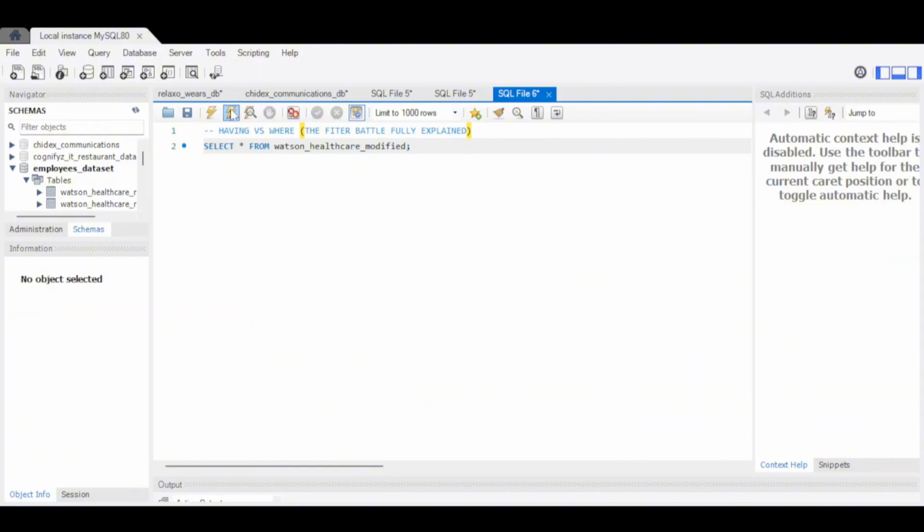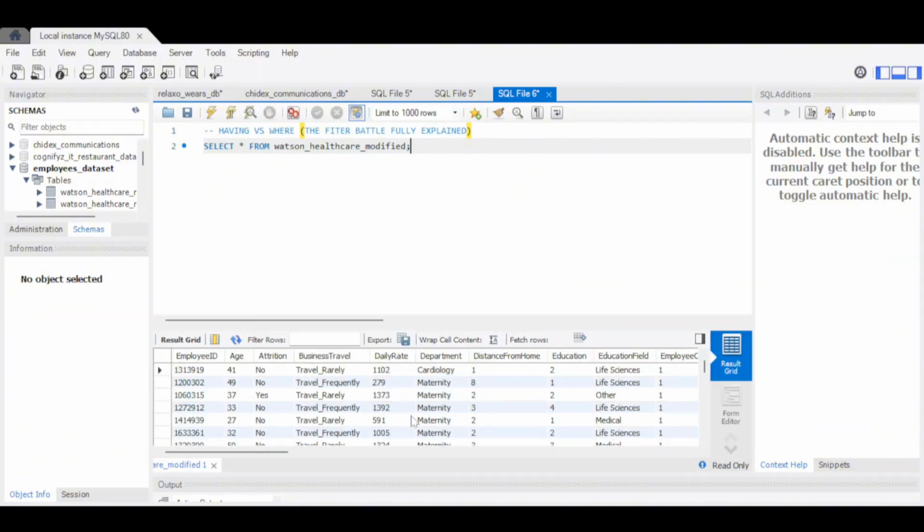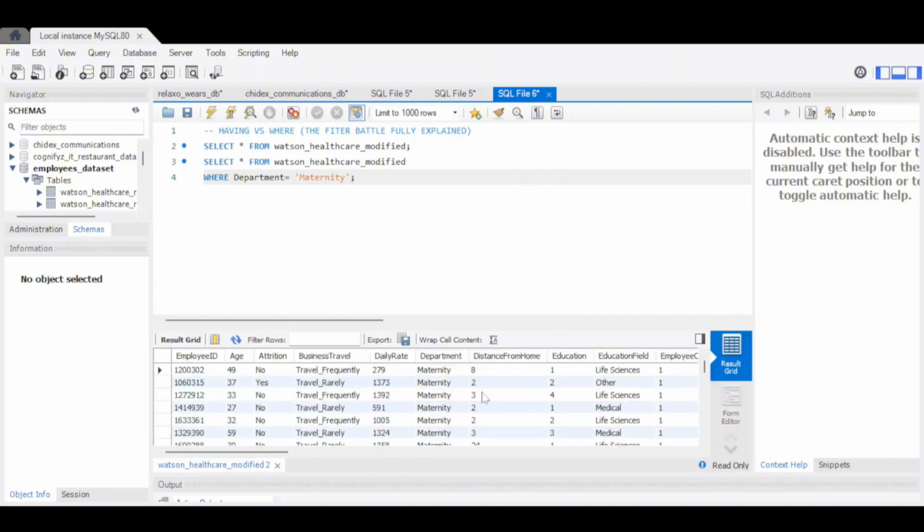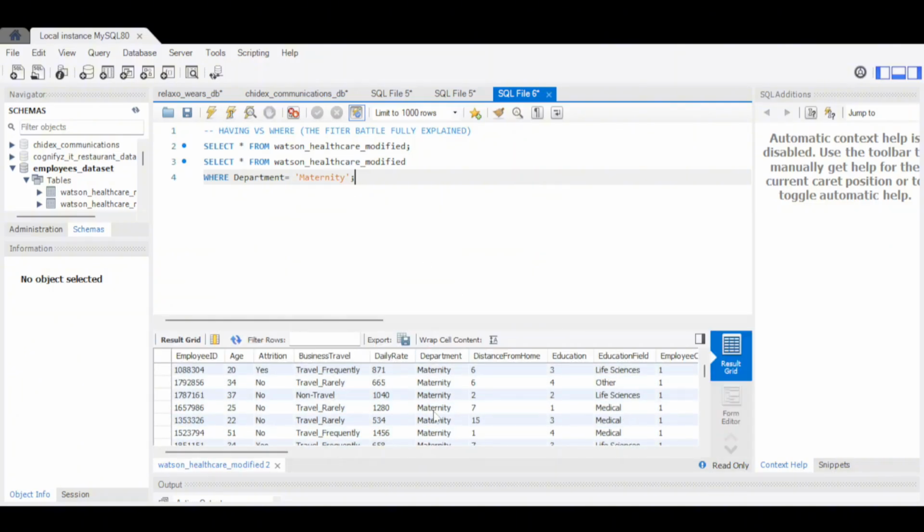Alright. This is my data set, as you can see. Now, I want to select everything from the Watson data set WHERE department is maternity. Alright, let's run this. This is a simple WHERE query. If you look at the department, this returns only the maternity department.